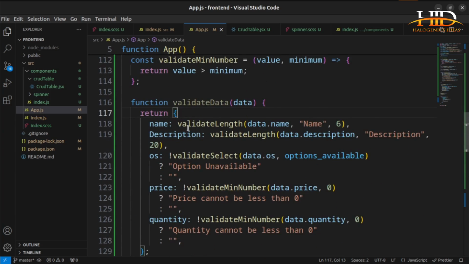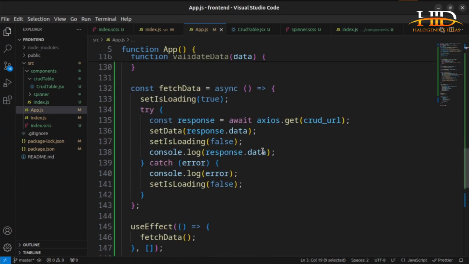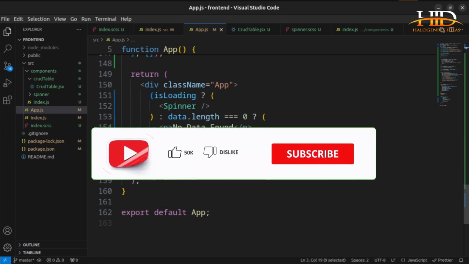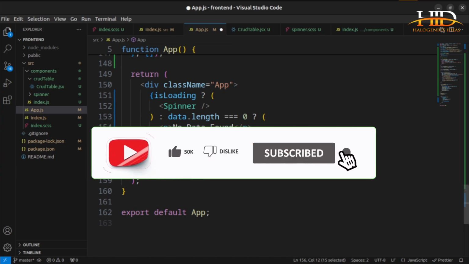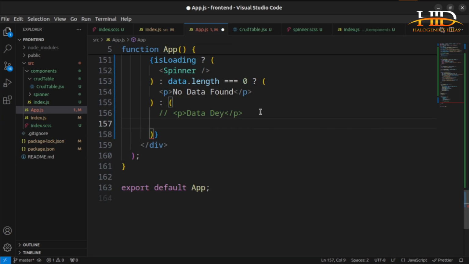Now let us assemble the table. Let us bring the table into this place. You can see this CRUD table over here. So copy it, and instead of having data day here, I can just comment this one out. Then I'll bring in that CRUD table.